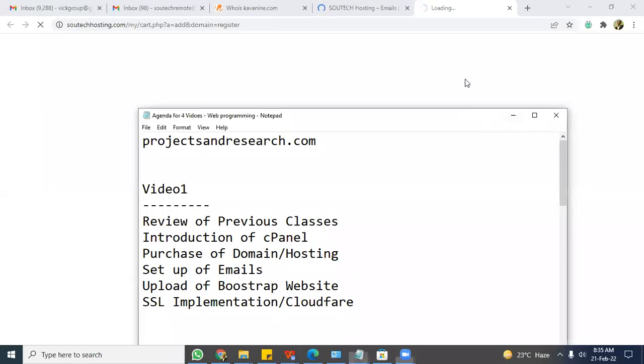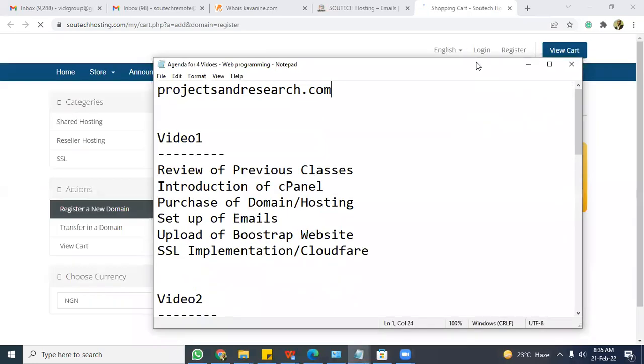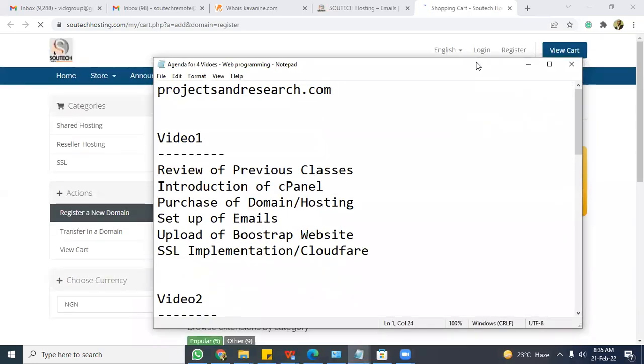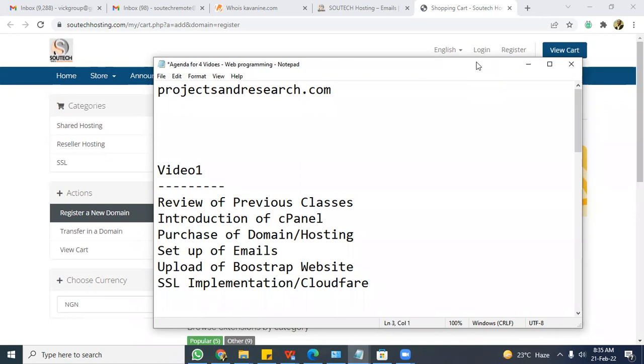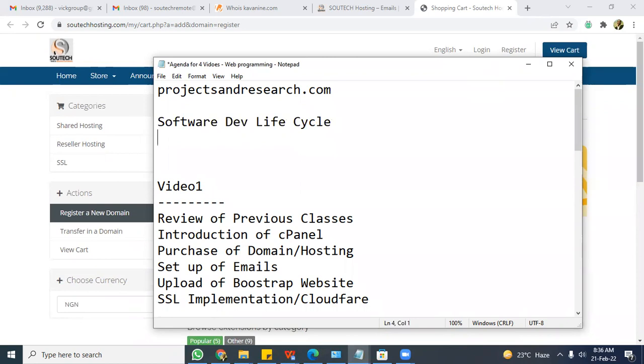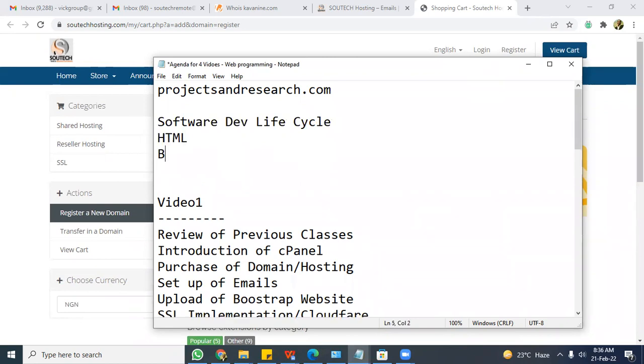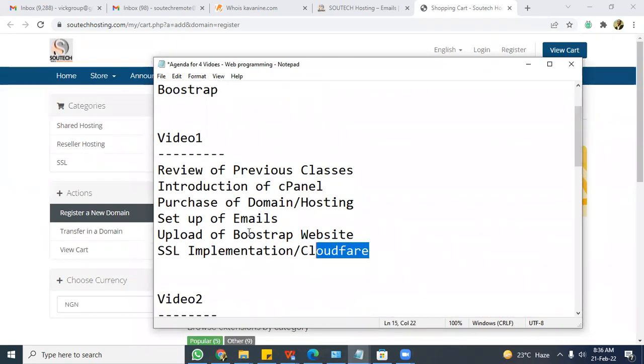I'm going to be going through some of the things we've looked at earlier on. We started the web design class by going through quite a few things. We looked at the software development life cycle. Then we looked at HTML. We looked at Bootstrap. Now, the next thing on our agenda is we want to look at all of this, right?